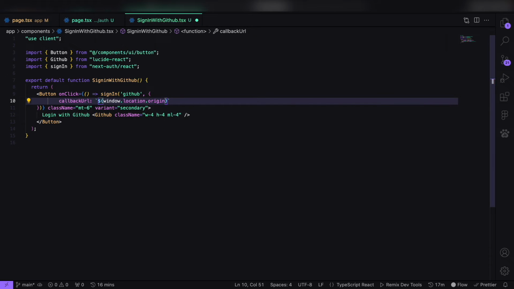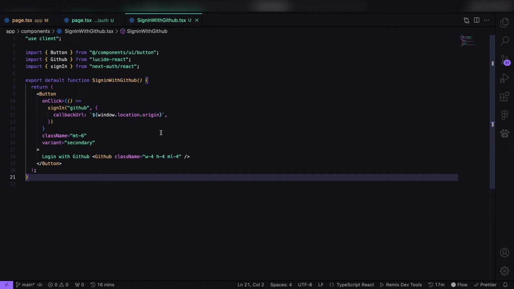window.location.origin. With that we get the current URL. So for us it would be localhost 3000. And then I can choose to which URL I want to redirect. And for us this would now be just the normal home page, so localhost 3000. So that's already finished and that looks good. Now I think we are already done. We have now created an onClick handler, we sign in with GitHub, we have a callback URL, and I think we are done with that.